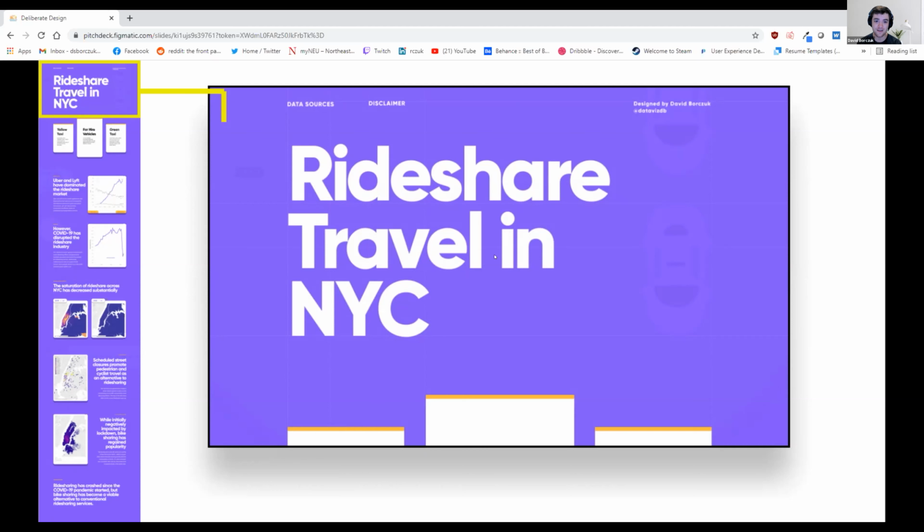If anyone's interested, the font is Gilroy. There are free versions of Gilroy. It is a paid font, but 2 font weights are free. It's G-I-L-R-O-Y. Then I also adjusted the spacing in between the letters to make it my own version of it. But you have that big font that talks about the central idea of the visualization, rideshare travel in New York City.